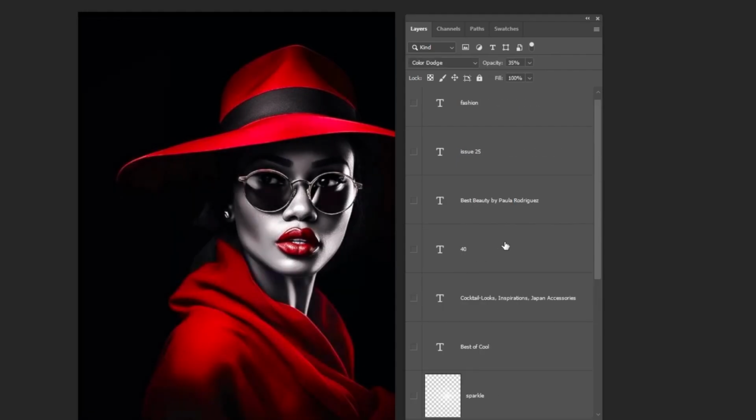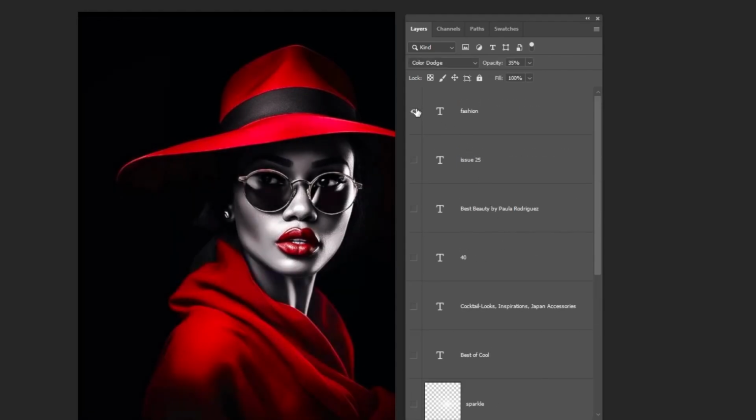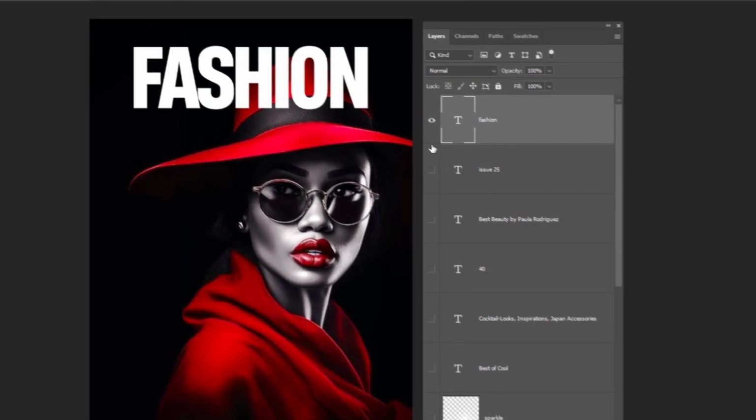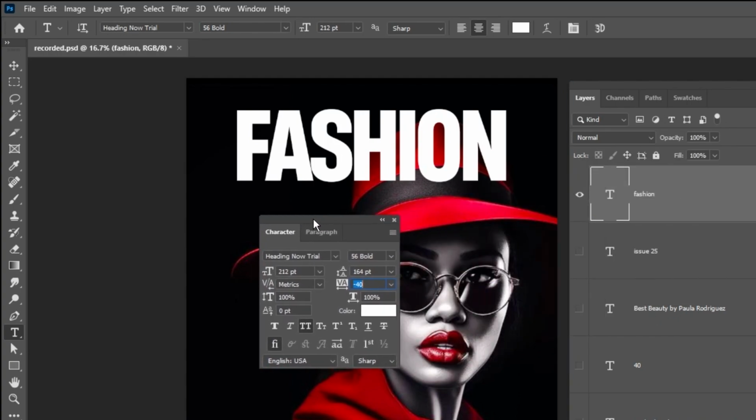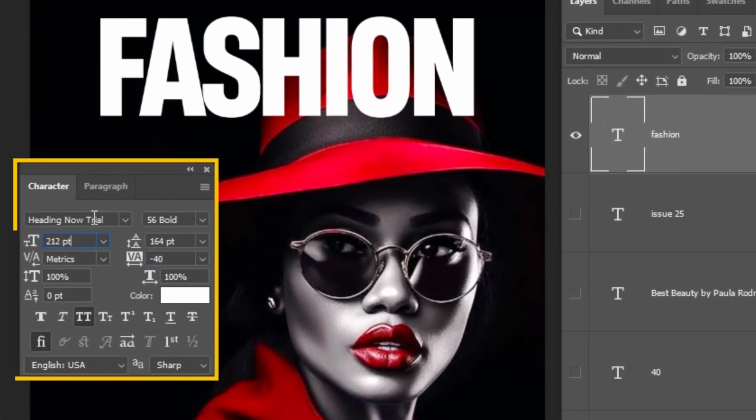Choose the type tool. Now let's write our title on top. I will show you the font that I have used here. Follow these settings.